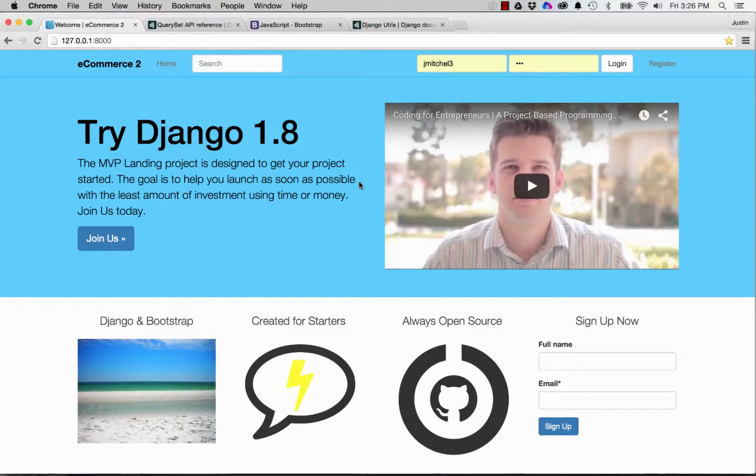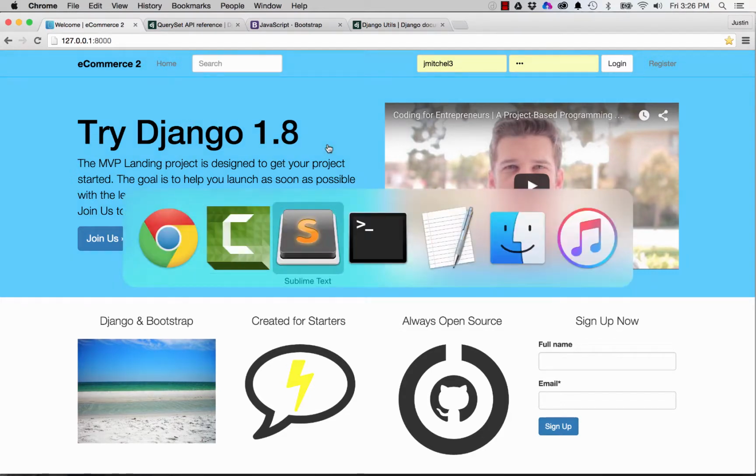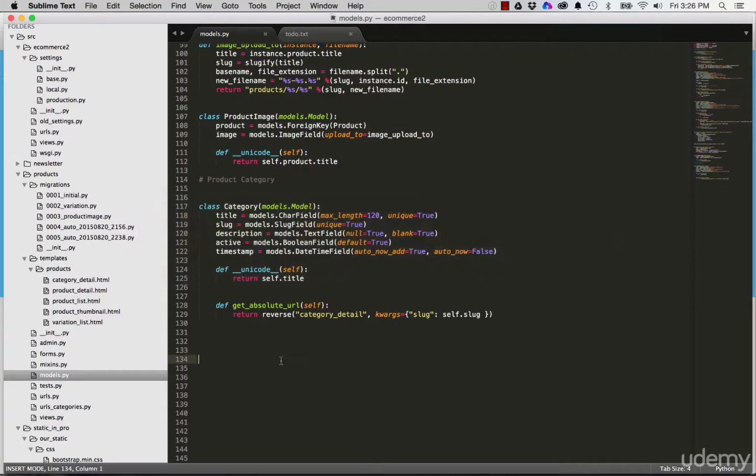All right, so in this one, we are going to create a new model called featured. Now, this product featured is about showing a product here on this main Jumbotron and just adjusting it based off of that product. So if we go into our Sublime Text, we're going to create this new model.